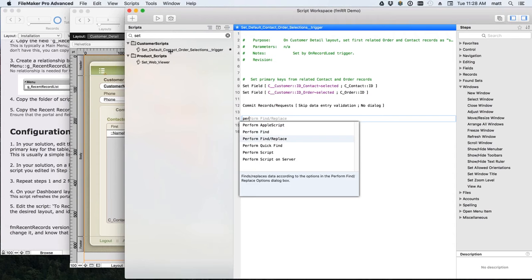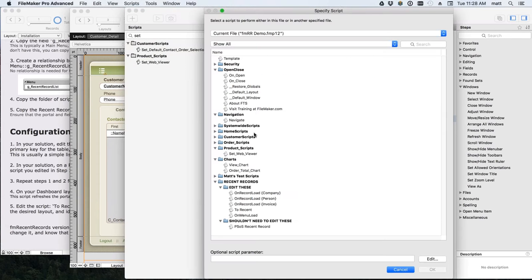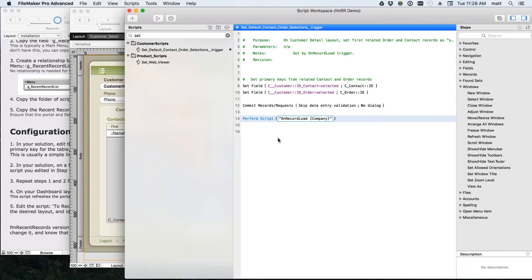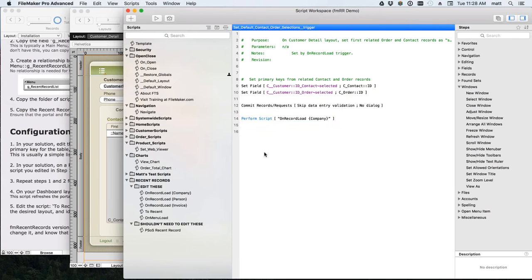So on this script, rather than modifying it or messing with it, I'm just going to go ahead and make a new step here called perform script. And the script I'm going to perform is one of the 3 default ones that got pasted in, on record load company. And notice that that's in a folder called edit these. Okay, so there's my script trigger.